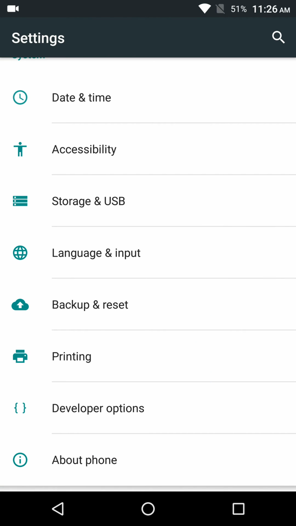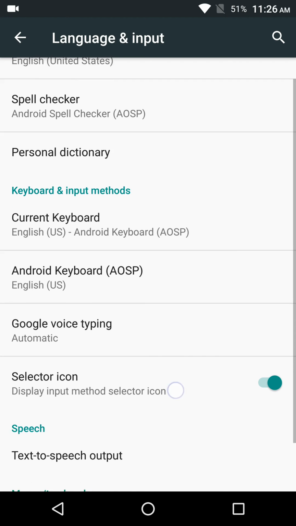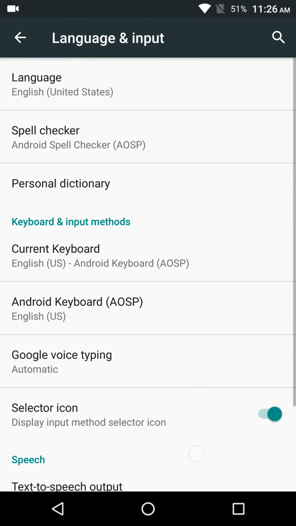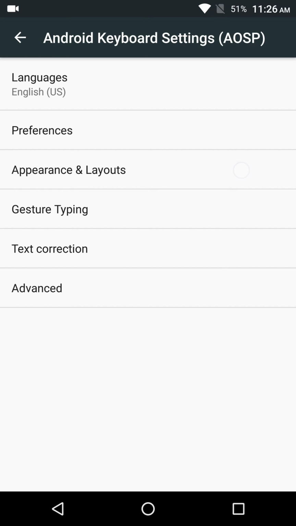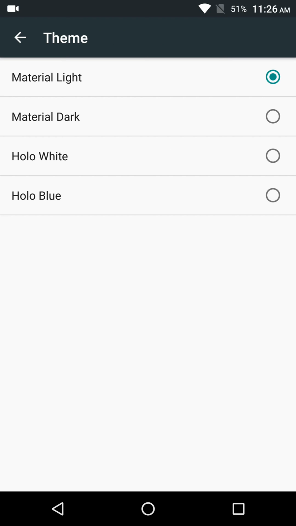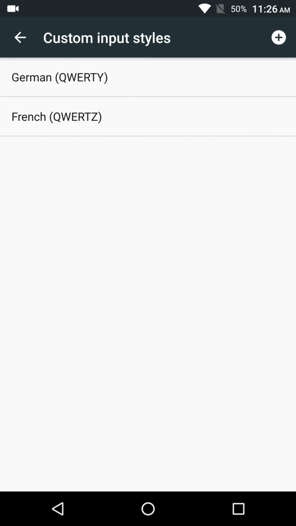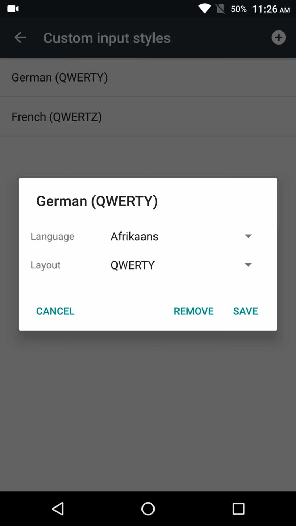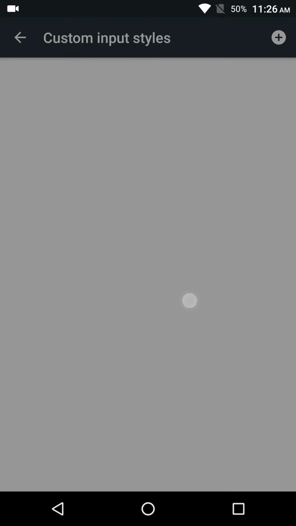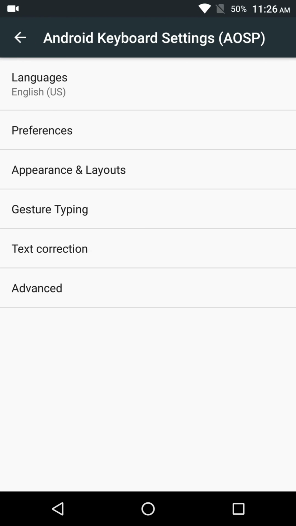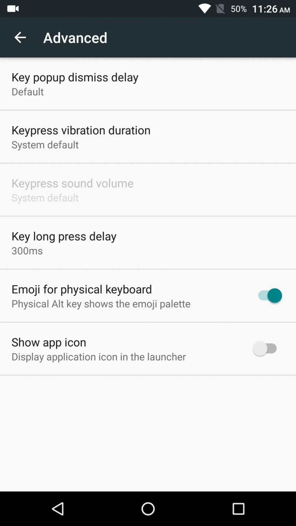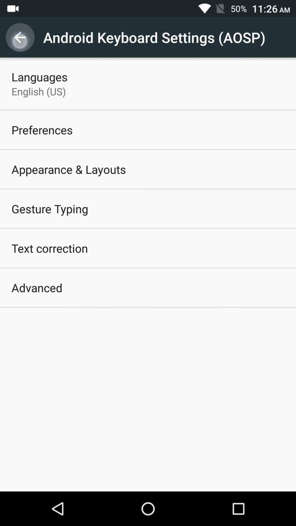And then we got language and input, which is where the keyboard is. You can manage your keyboard, all the layouts and appearance. You can change the theme color, perhaps. Custom input styles that you could have or not have. You could delete them, for example. And you can even add custom keyboards that you're looking for. And then you got the gesture type and text corrections, advanced key pop-up dismiss delay. All these different things that you can customize.